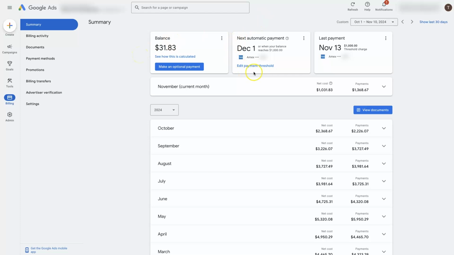This is going to tell us when our next automatic payment goes through. Most people will be on automatic payments. There is a manual payment option where you just go in periodically and add funds into the account. It's a little annoying if you ask me, and most people just choose to have Google Ads automatically debit the card on their account or the bank account or whatever payment method you have set up here.